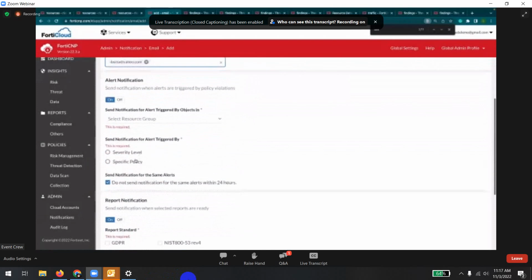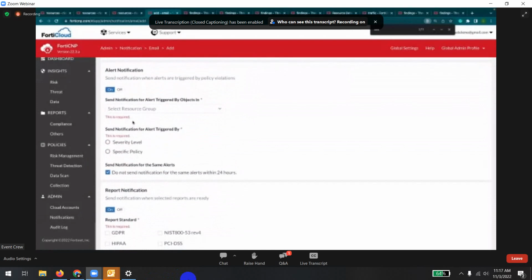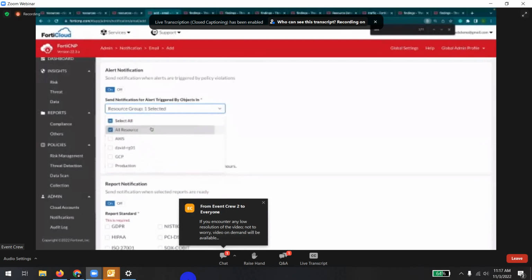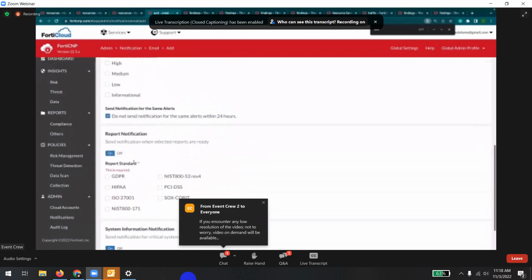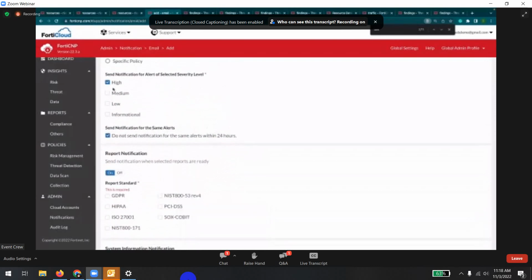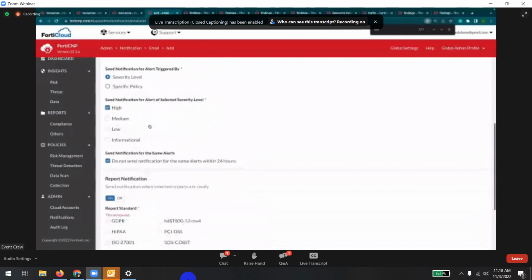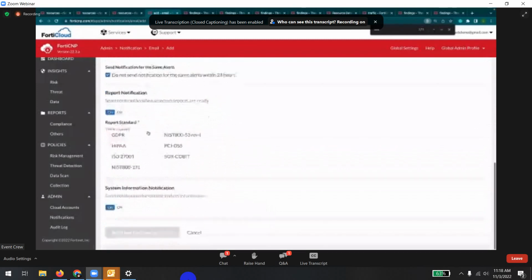And we can select what kind of notification we would like to share. It could be based on the resource group, and also based on severity. Maybe we will send only the high severity alert or finding, and we can also send the report to this email accordingly.